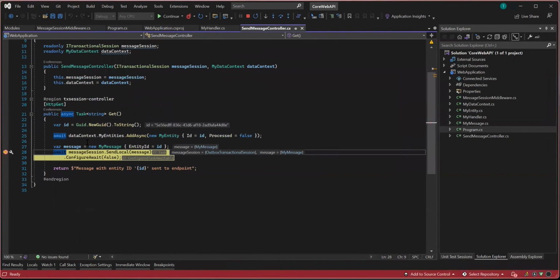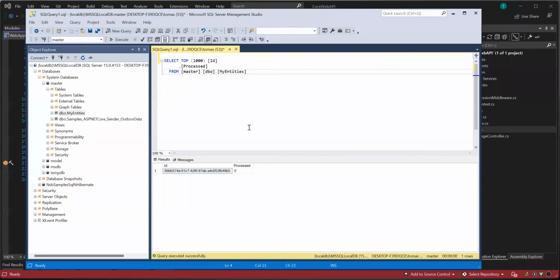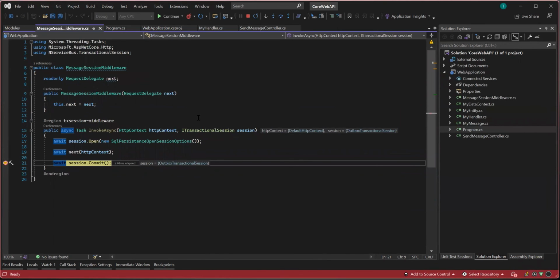Okay, so one more time, we get a hit in the controller, but now before we get into the handler, we get a hit here in the middleware. And this is exactly the moment at which we decide whether the whole unit of work should be committed or whether it should be rolled back. Let me look at the database itself. Still, we have only a single row.